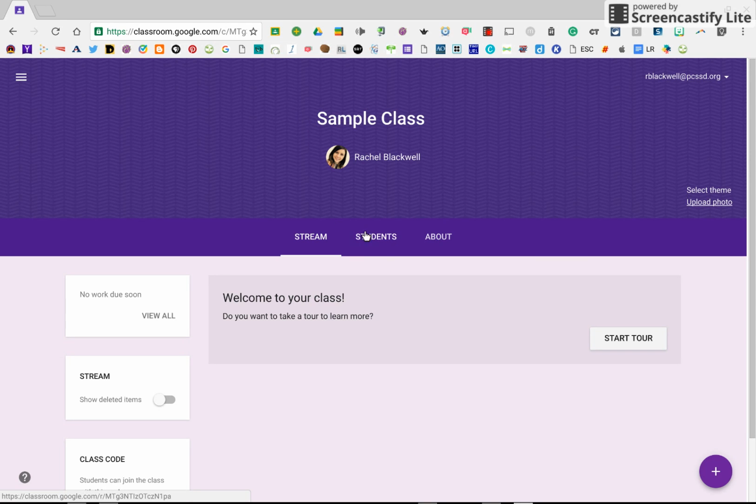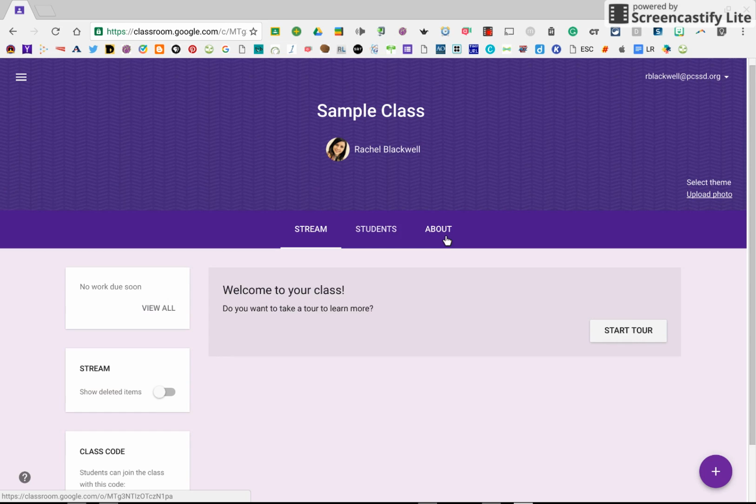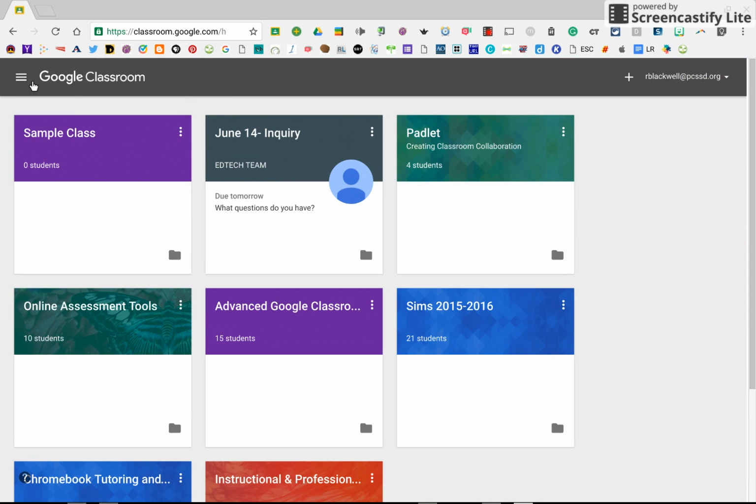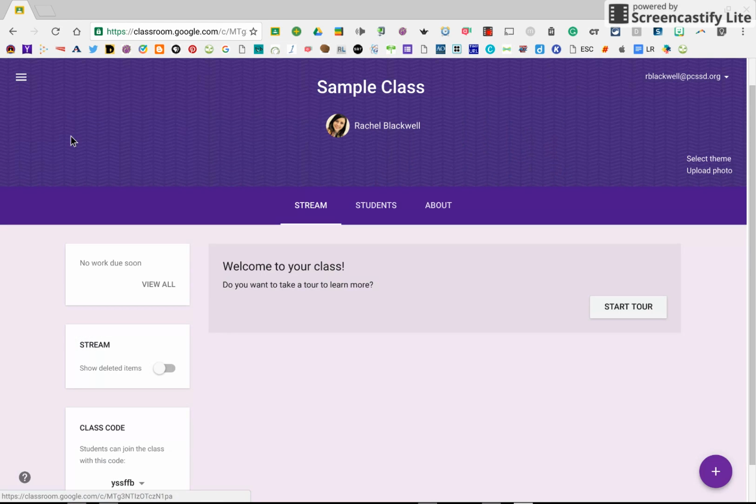And so here we have three parts. We have our stream, our students, and about. But let's talk about this page. If you notice, my hamburger is still up here at the top, just like it was whenever I was on the other class. There, I went outside of it. I still have my question mark down here in the bottom right or left hand side. And we talked about selecting a theme and everything.